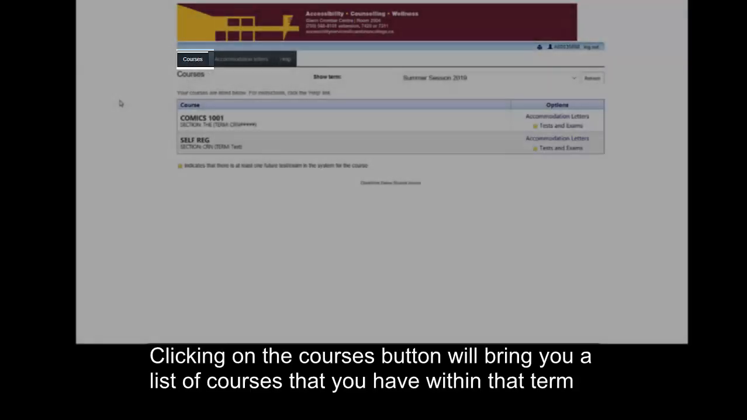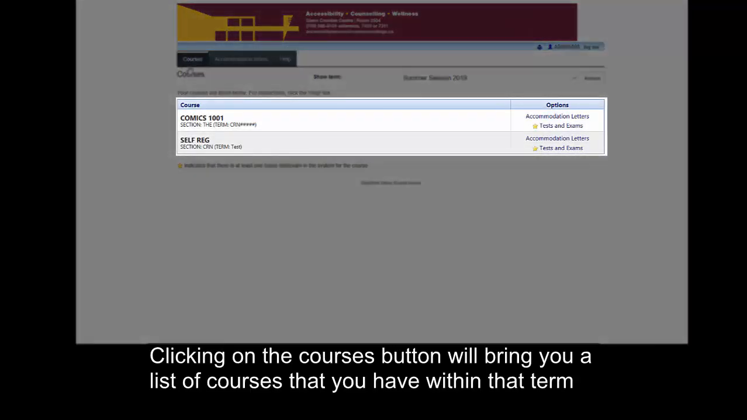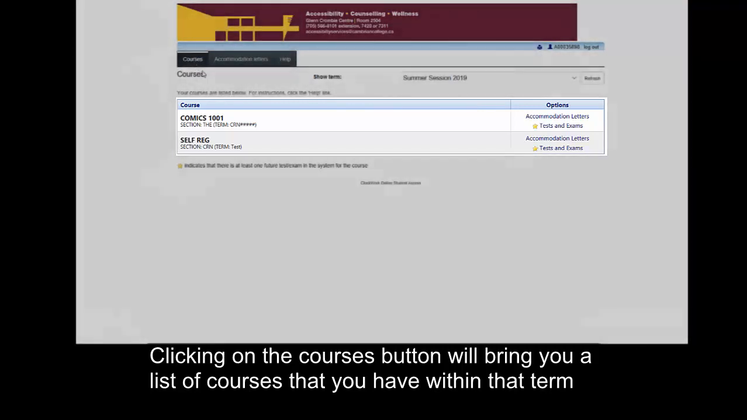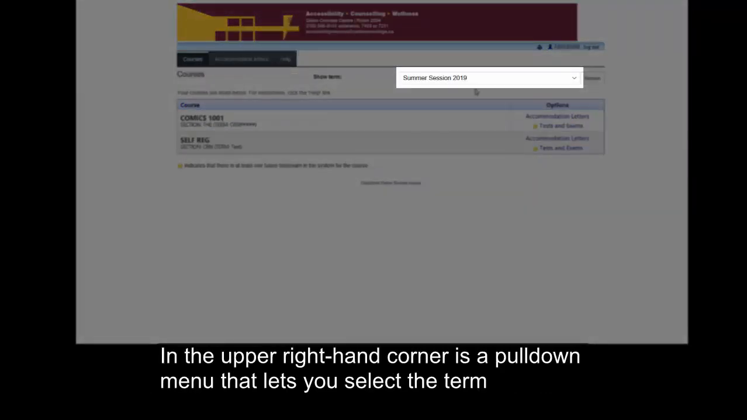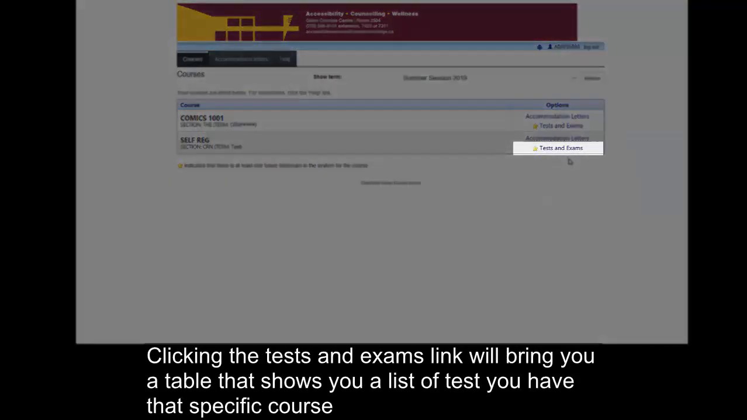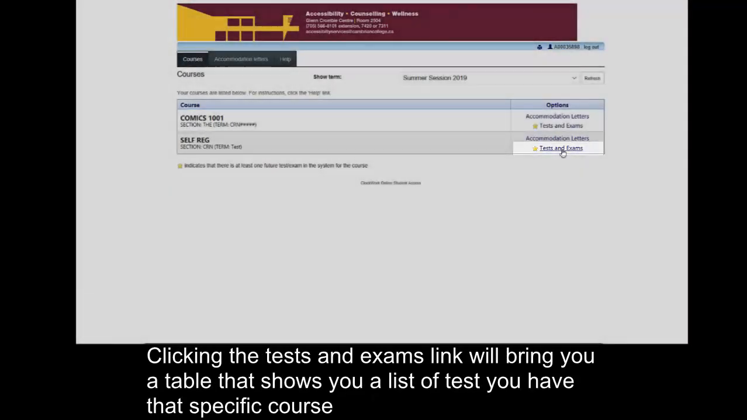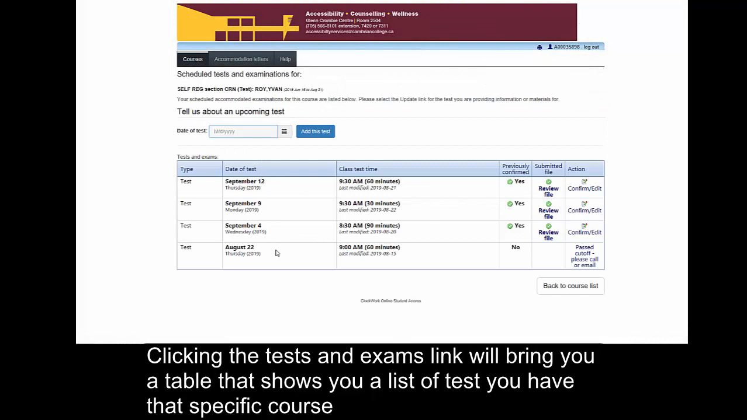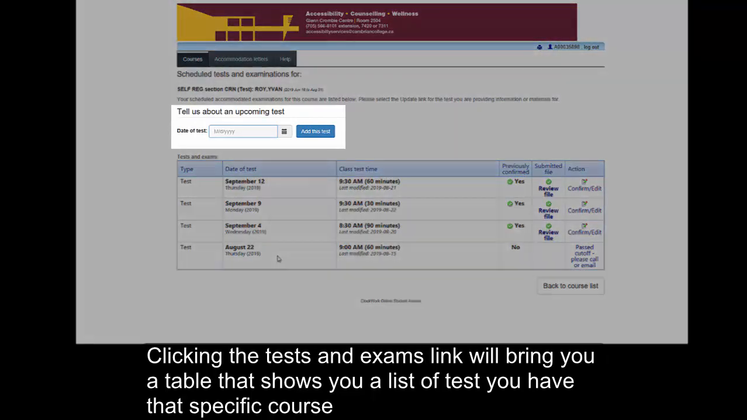Clicking on the Courses button will bring you a list of courses that you have within that term. In the upper right-hand corner is a pull-down menu that lets you select the term. Clicking the Tests and Exams link will bring you a table that shows you a list of tests that you have booked for that specific course.